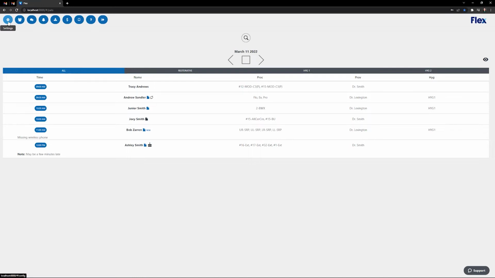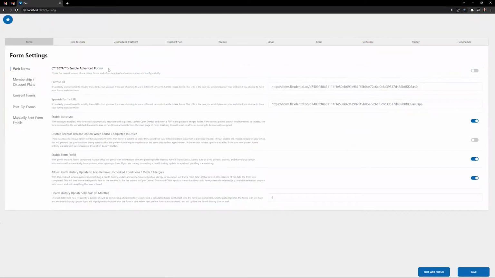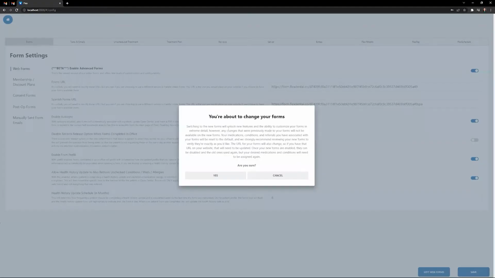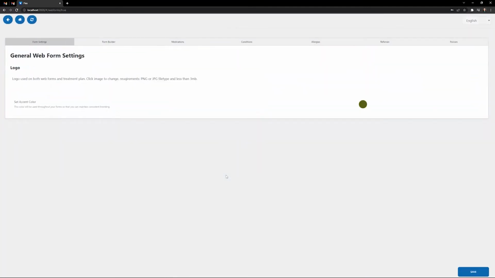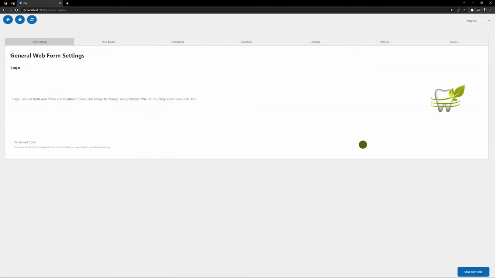The next thing that we'll want to do is come right into the settings there, and you'll see this top option for enabling your advanced forms. We do want to toggle on our advanced forms here, and you're going to see this pop up letting you know the changes that you can expect to see here. We'll go ahead and click yes, and you'll notice some modification to the menu items at the top.